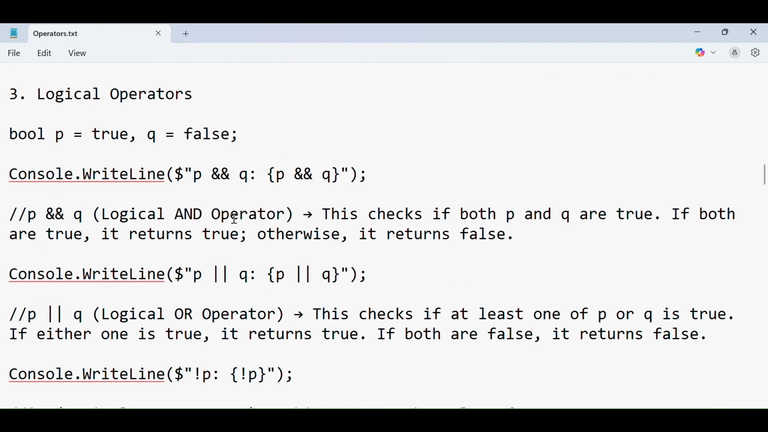Okay. So the logical and operator checks if both P and Q are true. If both are true, it returns true, otherwise it returns false.